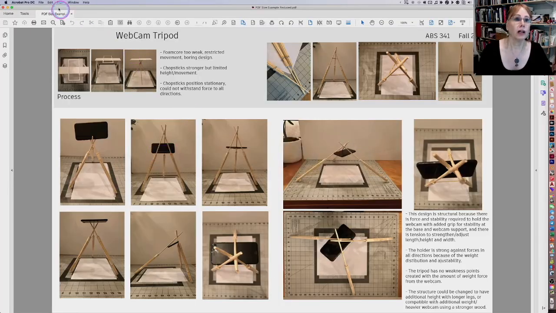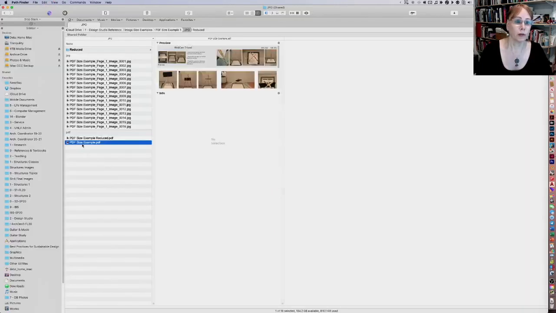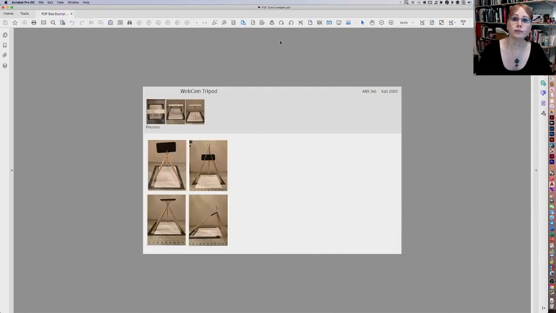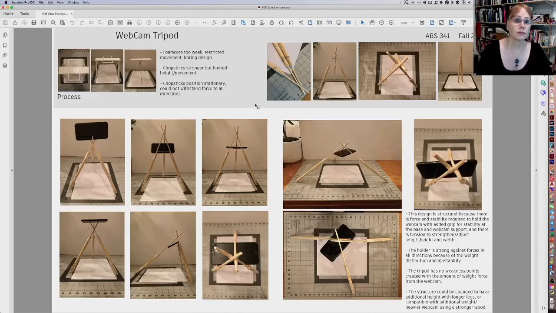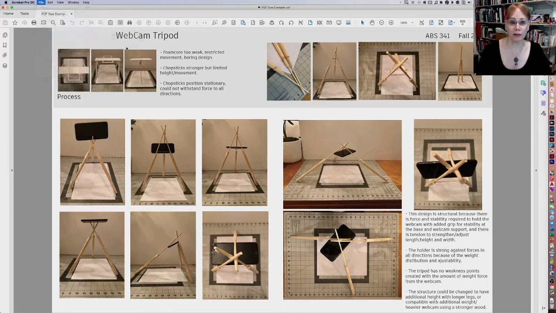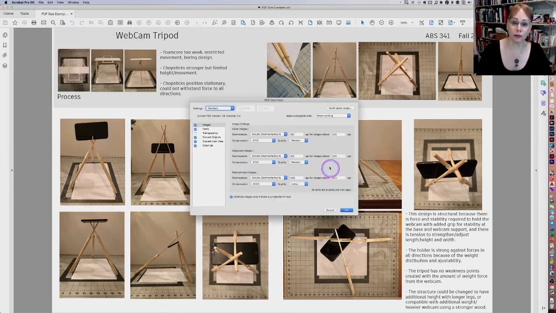There's another option we have on this. Let me go ahead and get the original one open and close the reduced. Okay, so it's under the same thing. Save as other. This says optimize PDF. It's almost the same, except it gives you further control. So you can downsample the images here.